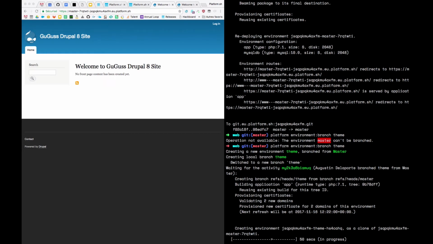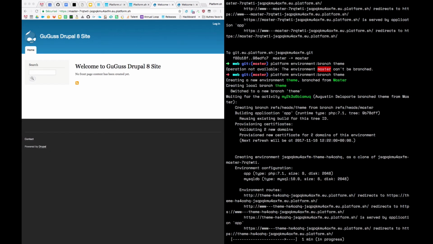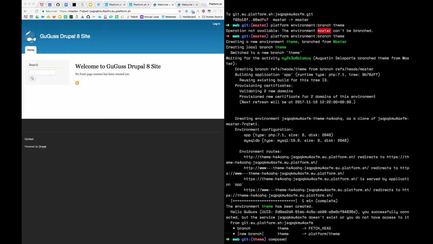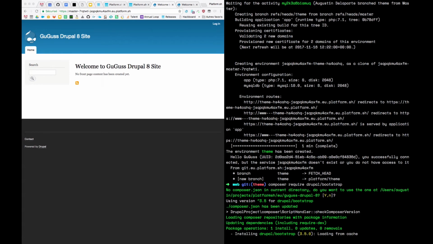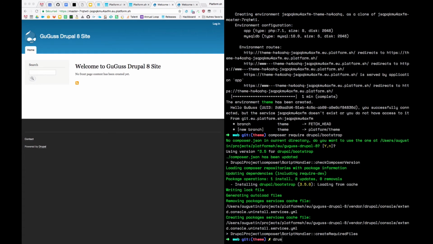So that's very simple to download and fetch any contributed dependencies like themes, modules, libraries. Here in that case, we will be using the Bootstrap theme. Okay, that's done. Composer require. And this updates our composer.json file.